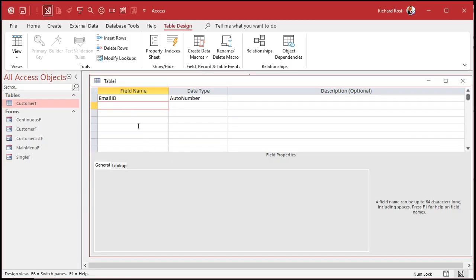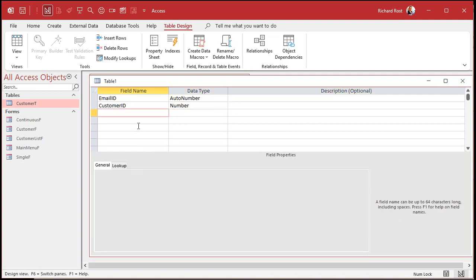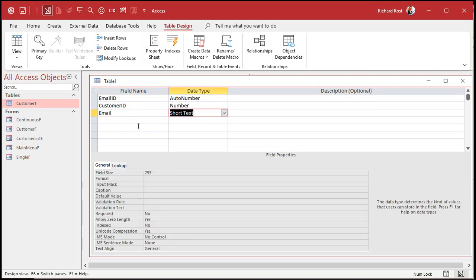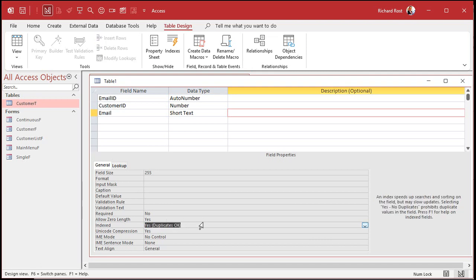Okay, so next we need our foreign key. That's our customer ID. That's a number of type long integer. Okay, that's how we know who this email address belongs to. And then, of course, we need the email itself. That'll be a short text field. Now, whether or not you want to index this, that's up to you. I would at least index it, duplicates okay.